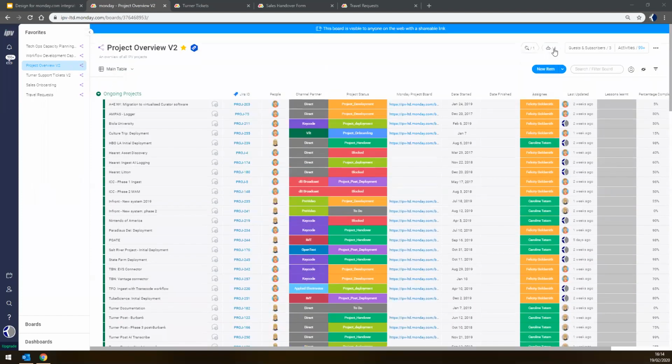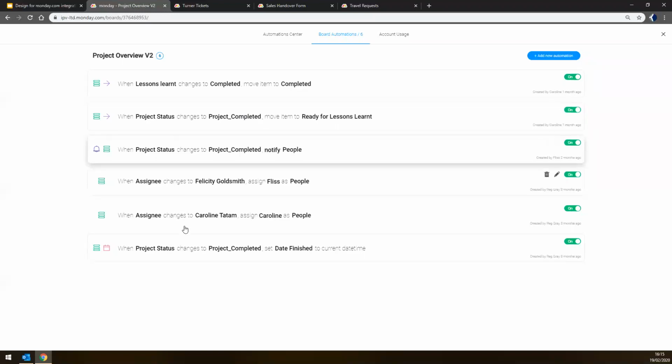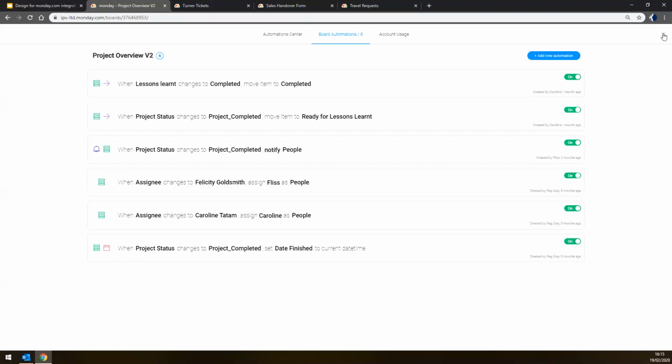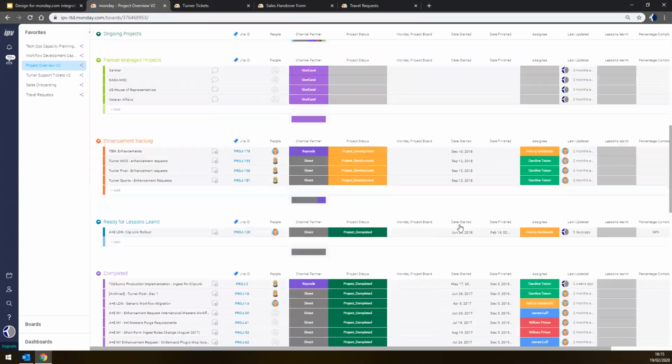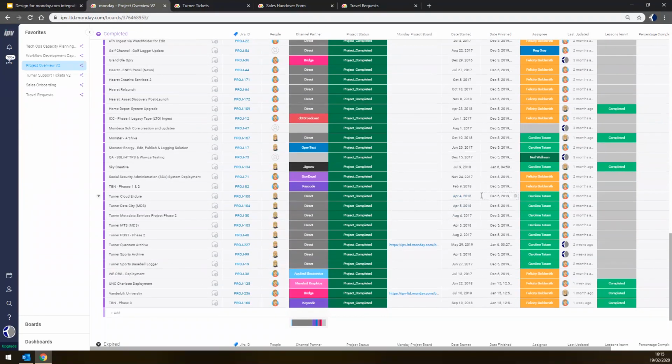So the automation we have in place for that is here. So when a project status changes to project completed, it sets the date finished column to the current date time. So that allows us to easily track and report on how long projects are taking from start to finish.